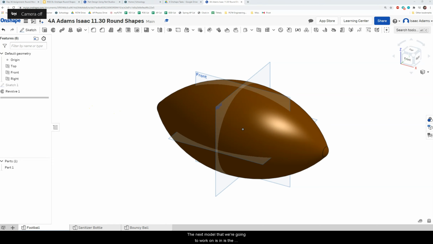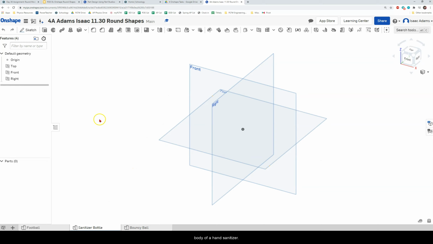All right, so the next model that we're going to work on is the body of a hand sanitizer bottle. This is similar to what you would see with the hand sanitizer bottles that we had in class with the pumps on top, but today we're just going to work on the bottle body.